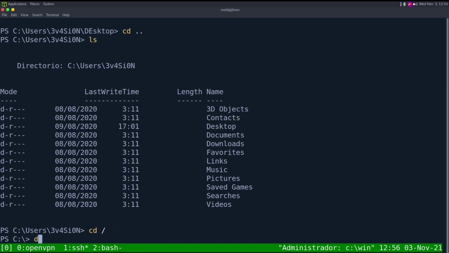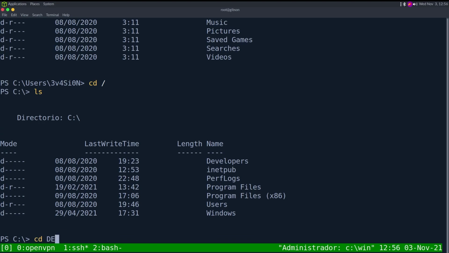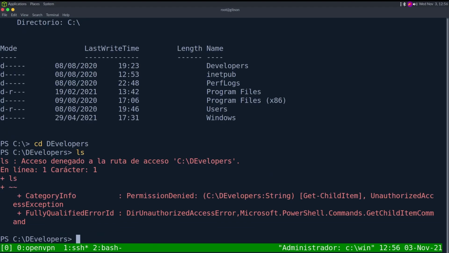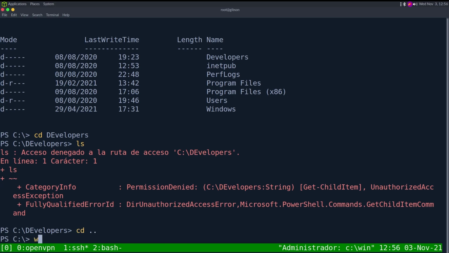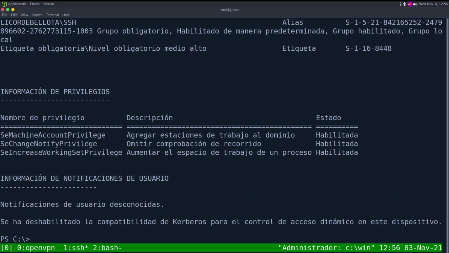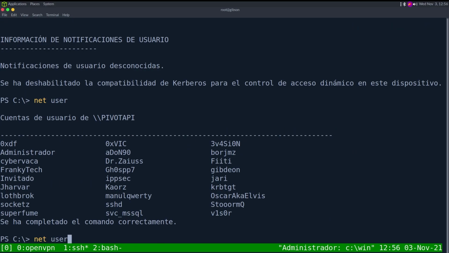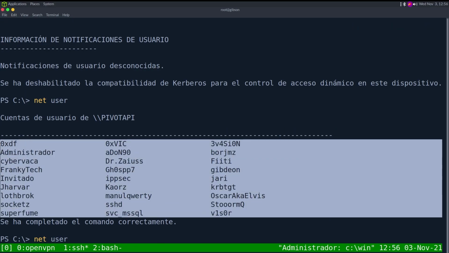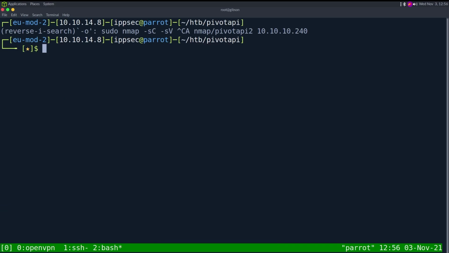If we go to /, there is this developers folder. If I go into it, we don't have permission to do anything in here. If we do whoami /all, we can see what privileges. We could do like net user, but we've already kind of done this with our CrackMapExec a long time ago and got a list of users. So now's a good time to run like Bloodhound.